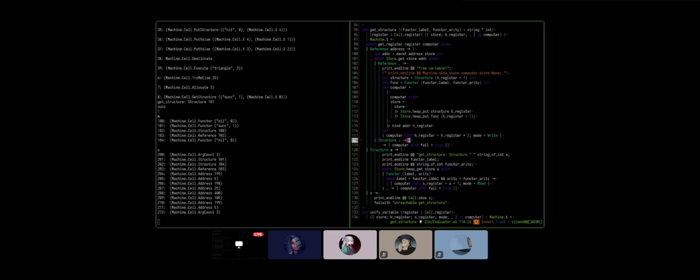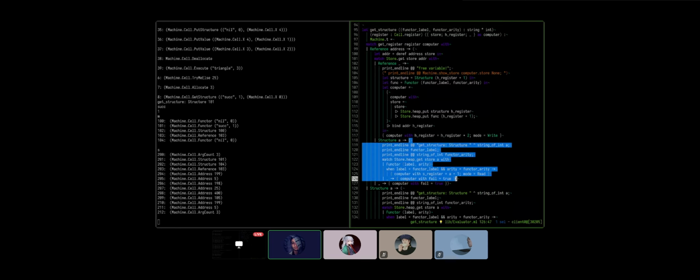I mean this get structure, functor label, functor arity, then register, except get register register computer. That doesn't quite work though. That's kind of sad actually. That's actually gonna be the same thing, right? We're gonna just loop over.